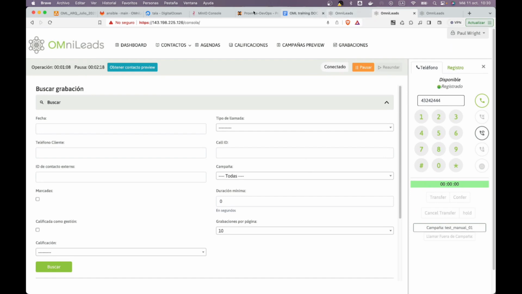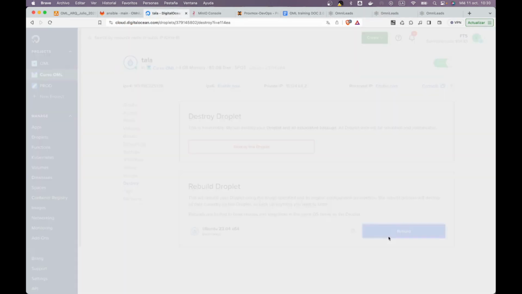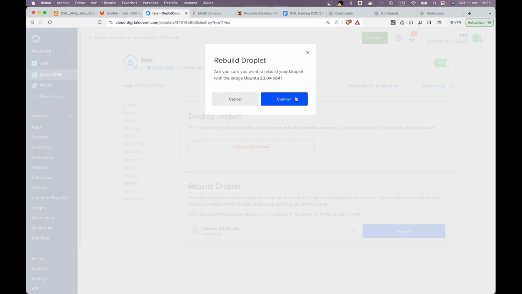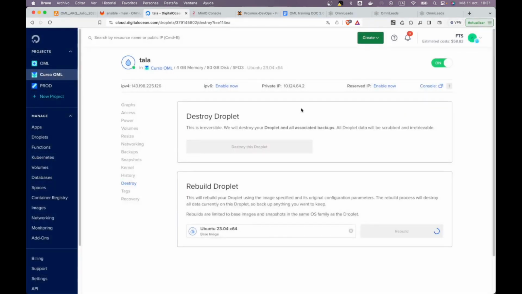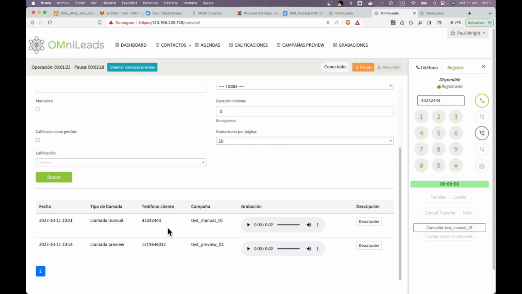What I'm going to do is, from this point, rebuild everything: redeploy Omniliads from scratch, and then do a restore to go back to the state where we last left the instance when we took the backup. Now, this obviously is going to error out. I'm going to close these 2 windows so I don't get confused. I'm going to stick with just the instance.